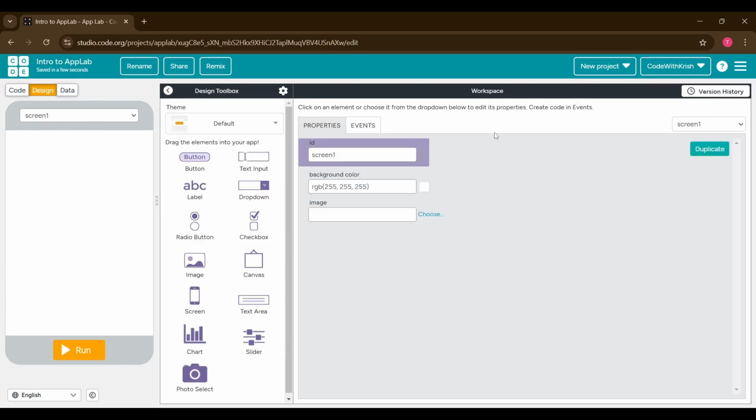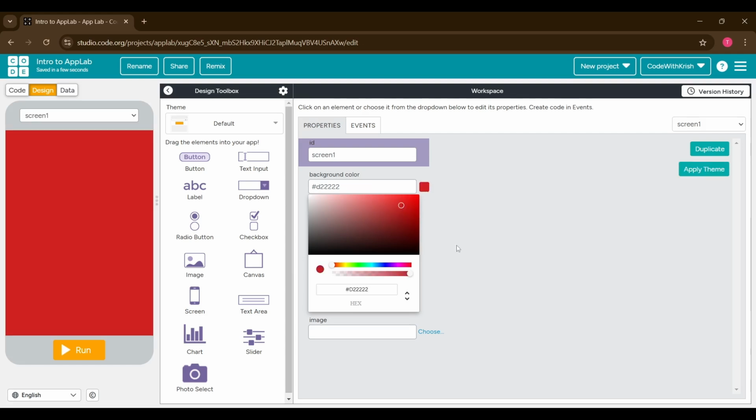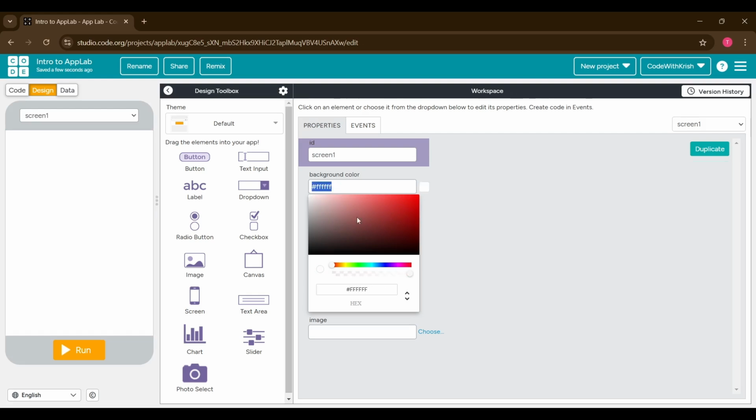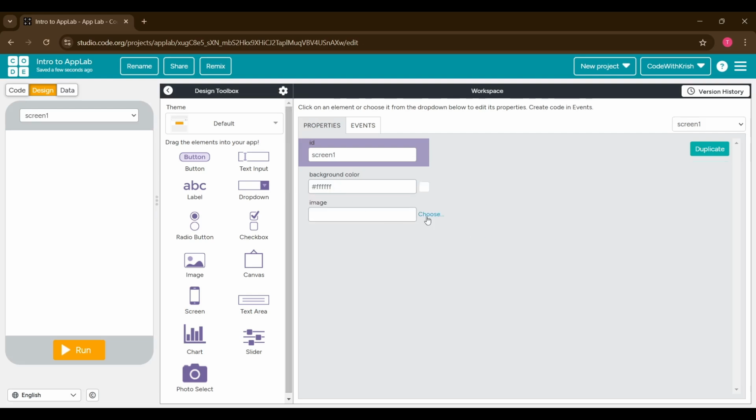And if you go to the design section, by default the screen is selected. Now here you can set the background color of the screen, whatever color you want to set. I'll just go with a default white. And you can choose an image also if you want to put any image in the background of your application, which I don't need right now.